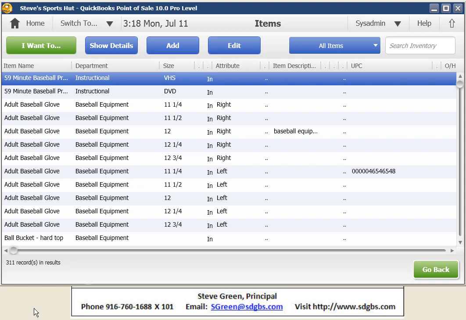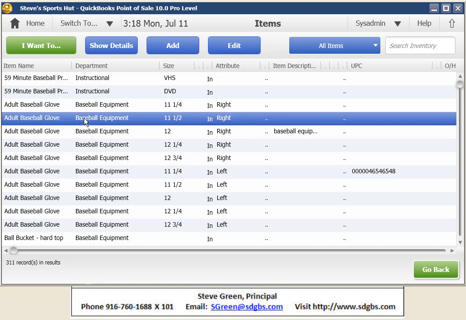Now there are two ways that you can work with products or customers or vendors, pretty much anything that's on a list. One is to work with them in the list view, which is what we're seeing now. The other is the form view. Let's take a look at the form. This is where people typically edit records.